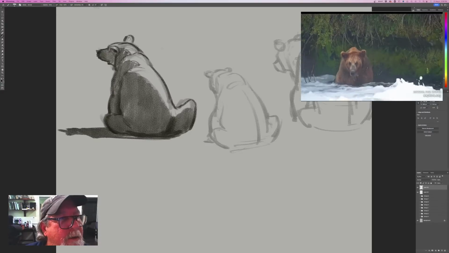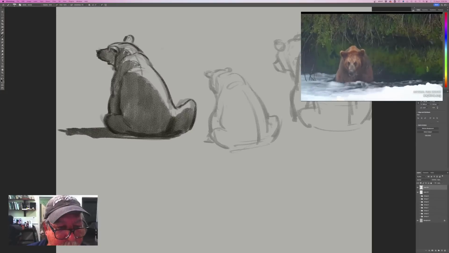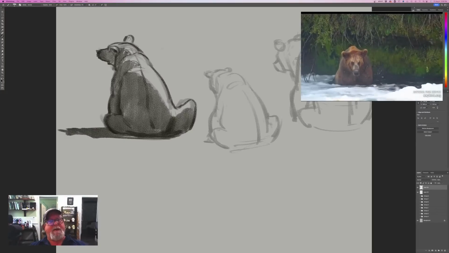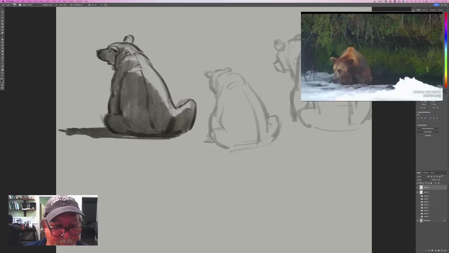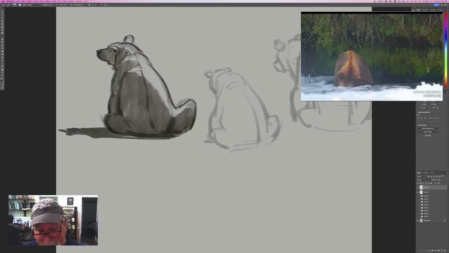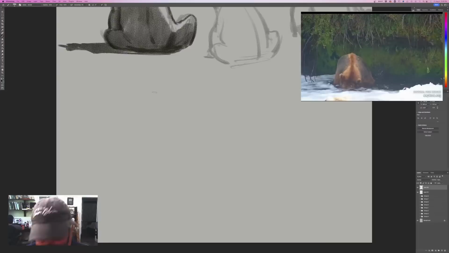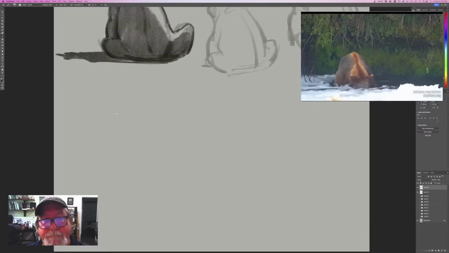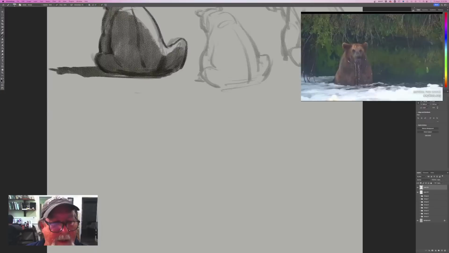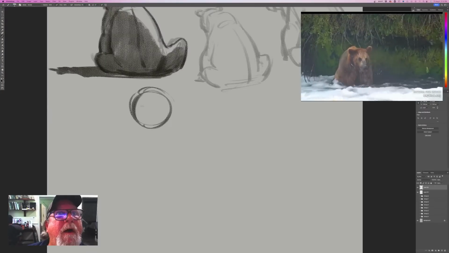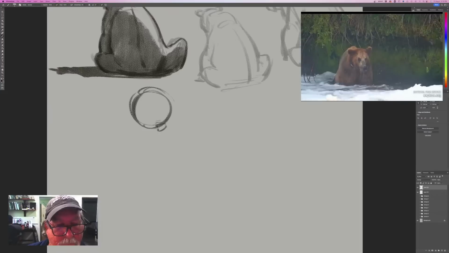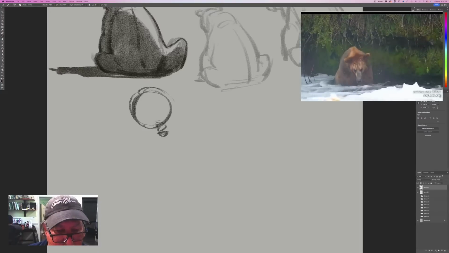There. So with a little refinement, you can get it to come out a little nicer. I like throwing that little back line down in there to give it a little form. While we're at it, let's, oh yeah. Look how long that face is.